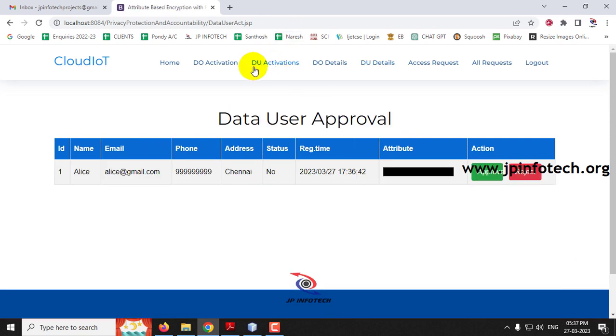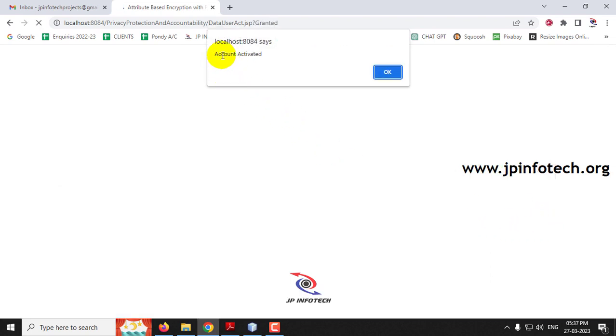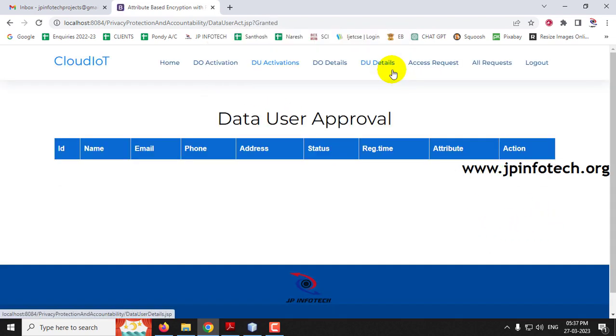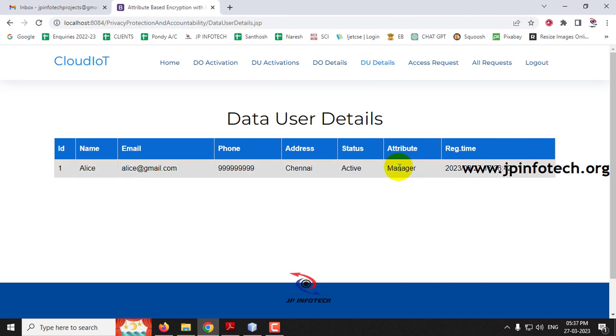So now let us go to the data user activations, where you can see the details of the ID, name, phone number, and status. You can see the status is no, and let me click approve, and now you can see the account is activated. Click OK. And now if you go to the data user details, you can see the ID, name, and all the details of it, and you can see the status has become active now.